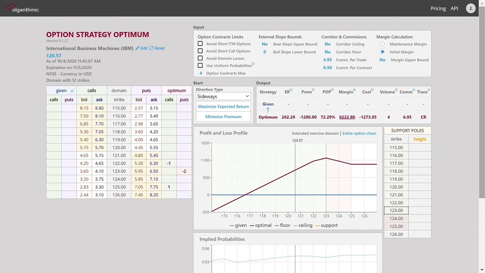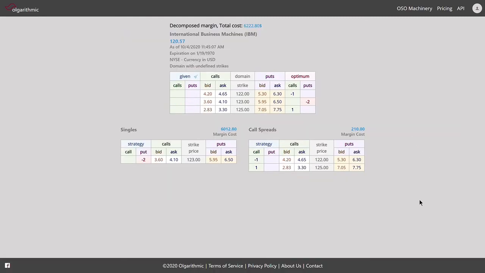Assume we decided to trade this option strategy, which is definitely not a recognized strategy. The initial margin requirement for this strategy is $6,222.80. To obtain the decomposition of the strategy into recognized strategies, we need just to click this underlined margin figure and we obtain the decomposition. It consists of two components.